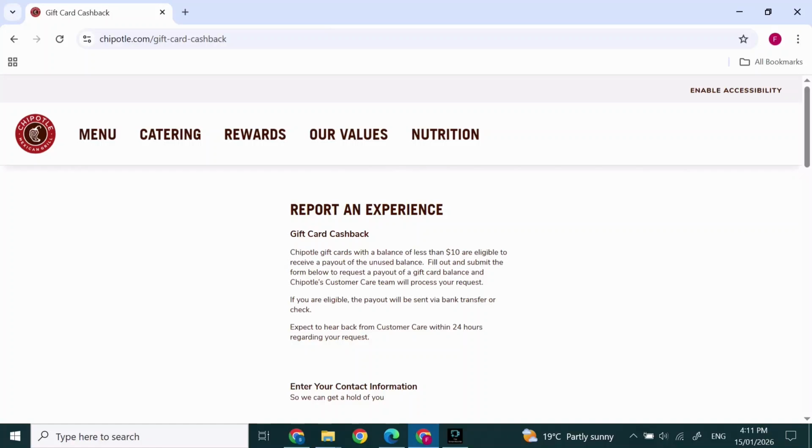Let's jump right in. First, open Chrome and search chipotle.com/giftcardcashback. Here, Chipotle gift cards with a balance of less than $10 are eligible to receive a payout of the unused balance. Fill out the submit form to request a payout.